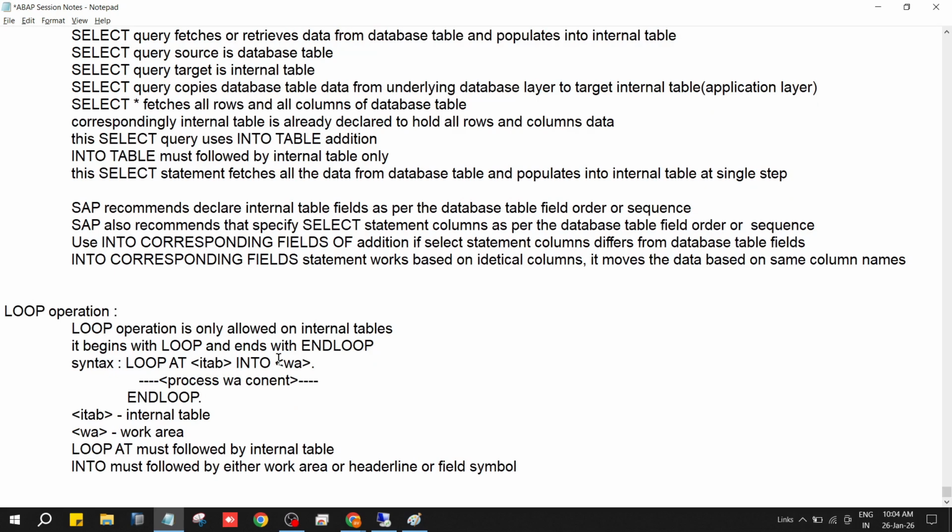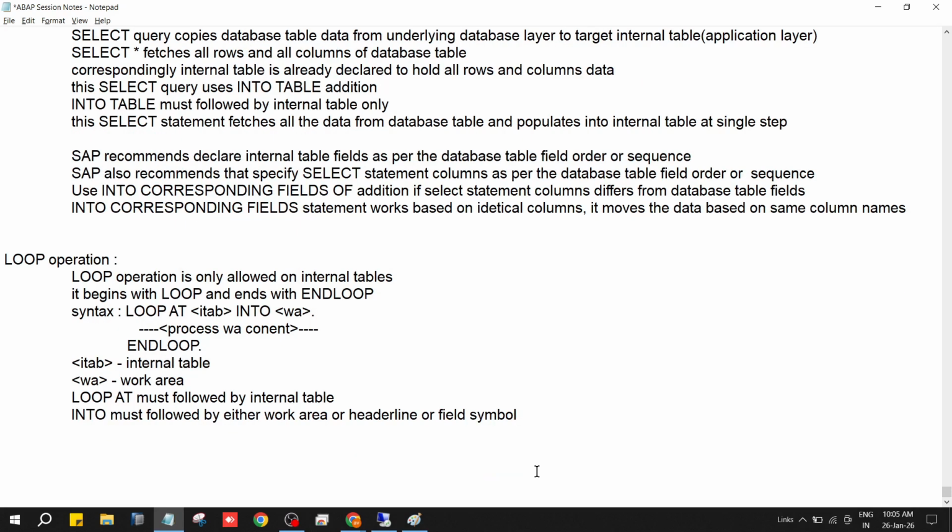Into followed by header line, you can use a work area, you can use a field symbol, you can use these things. I will talk about it later, don't worry. For the present time, you keep it as work area only. Then go to the next topic, that is END LOOP.